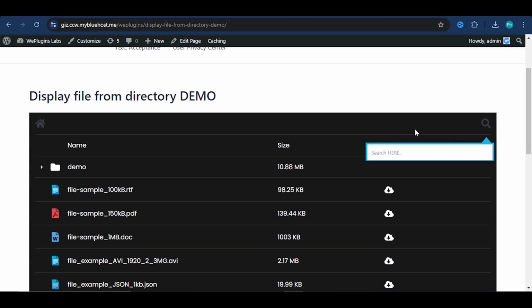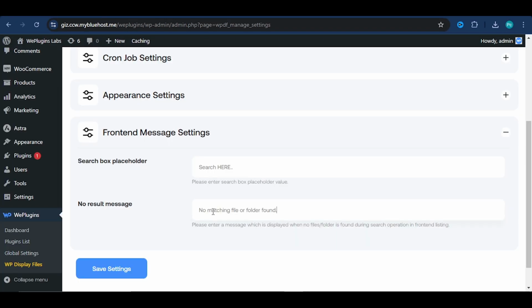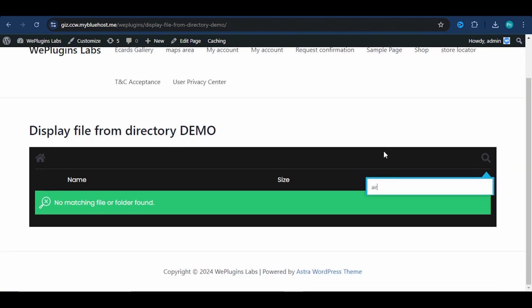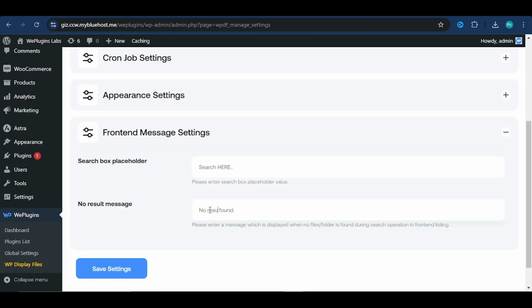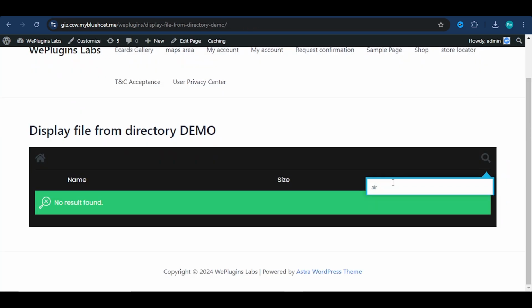Next up is no result message. If you search for something and there is no file by that name, then what text message will be shown? You can write that. Previously, it was showing no matching result file or folder found. I'll change it to no result found. Now, as you can see, here is the result.